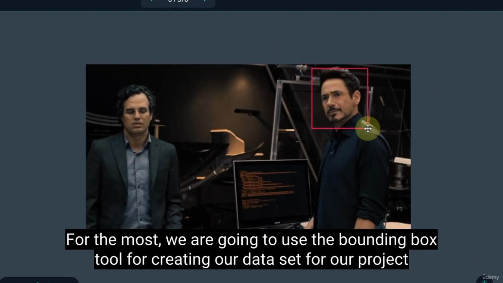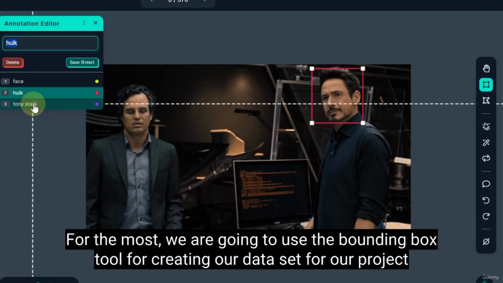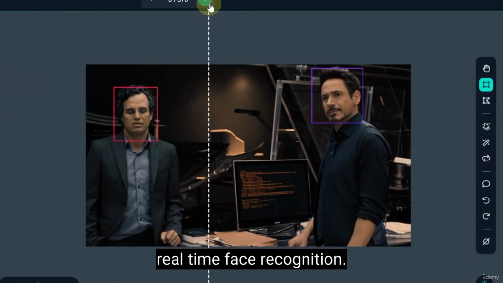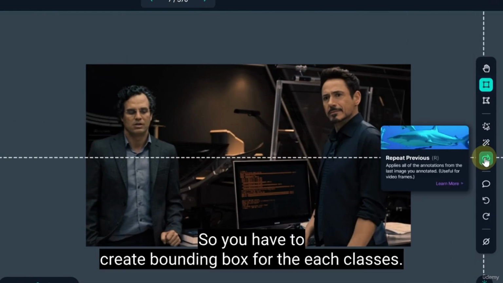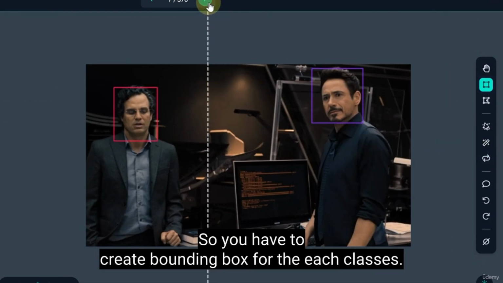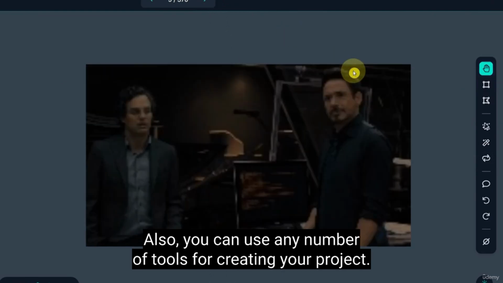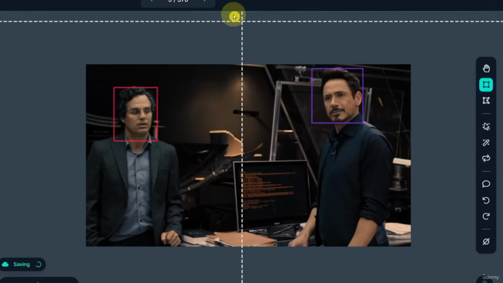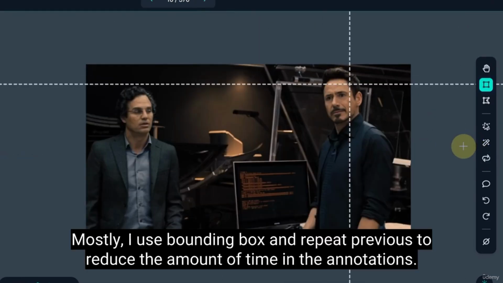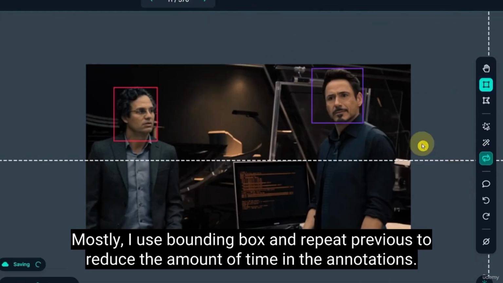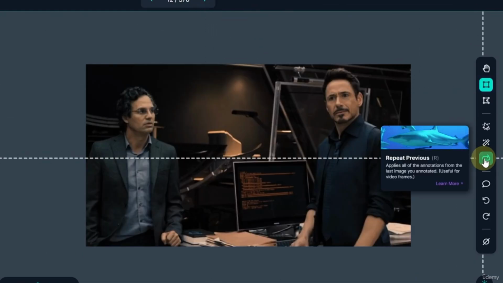For the most part, we are going to use the bounding box tool for creating our dataset for our project, real-time face recognition. So you have to create a bounding box for each class. Also, you can use any number of tools for creating your project. Mostly, I use bounding box and repeat previous to reduce the amount of time in the annotations.